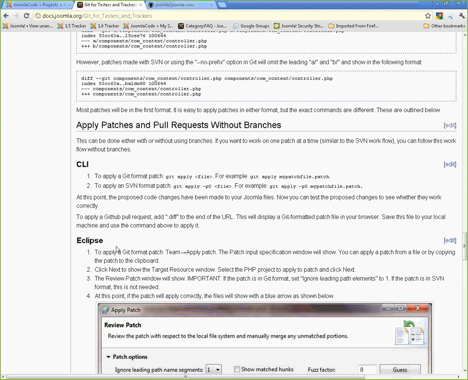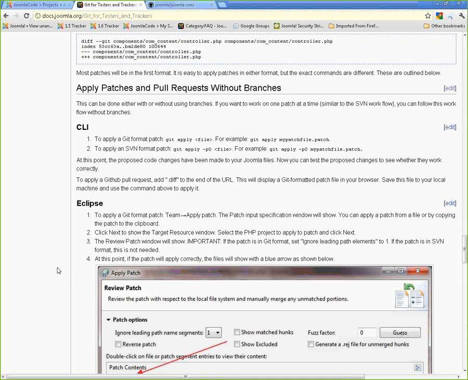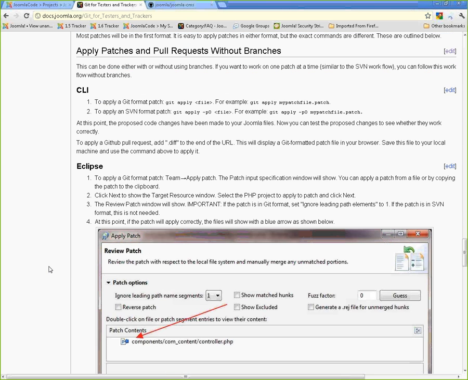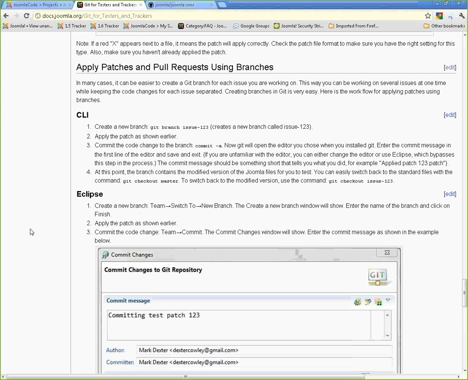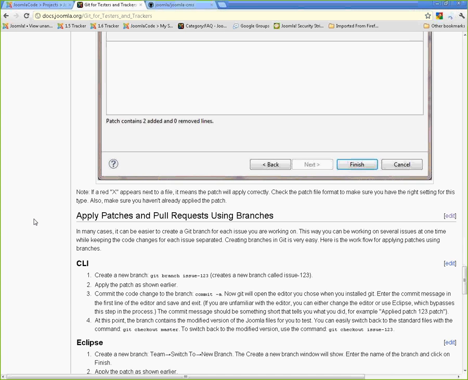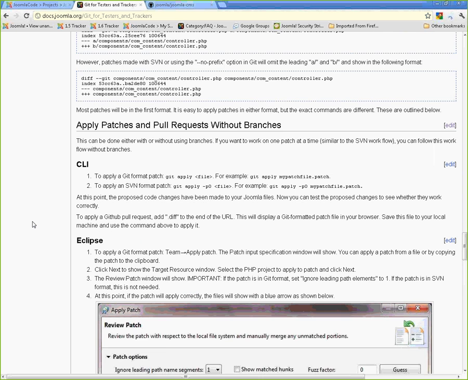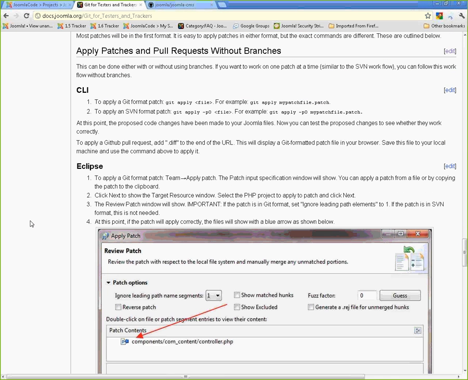And then we'll talk about how you handle the two different formats. It's documented here, but I'll show you in examples. So if there is a branch, let's see here, what do we do?